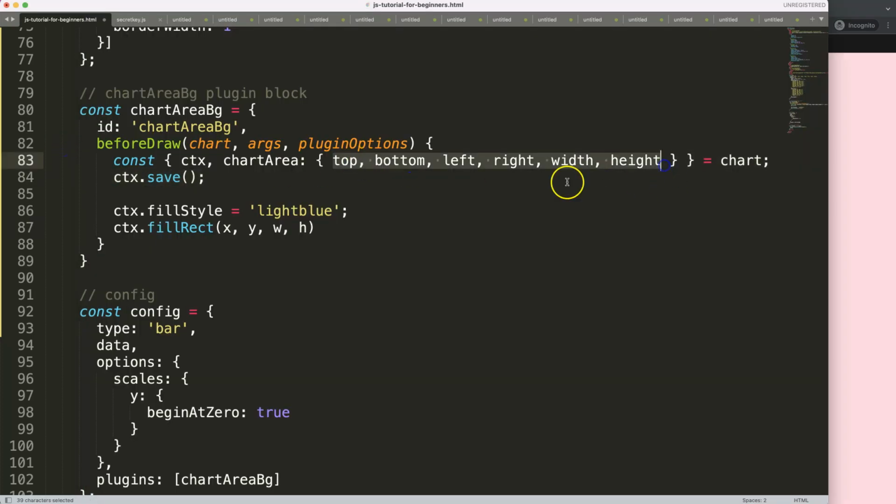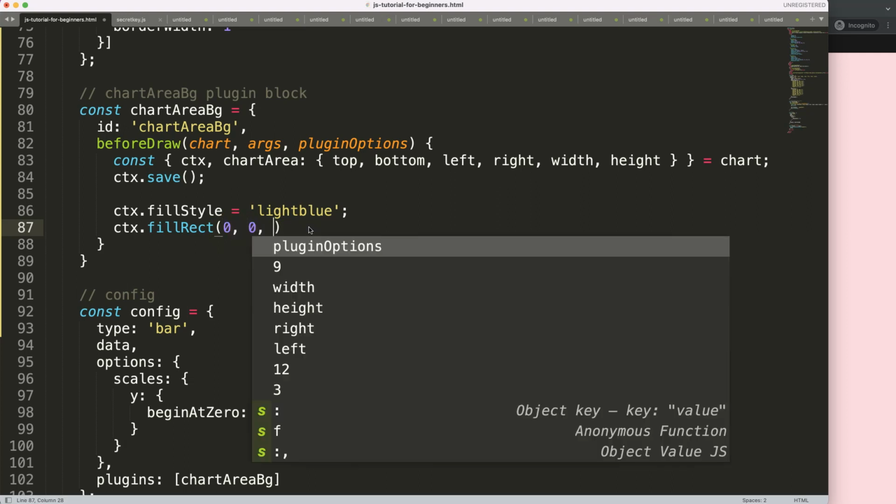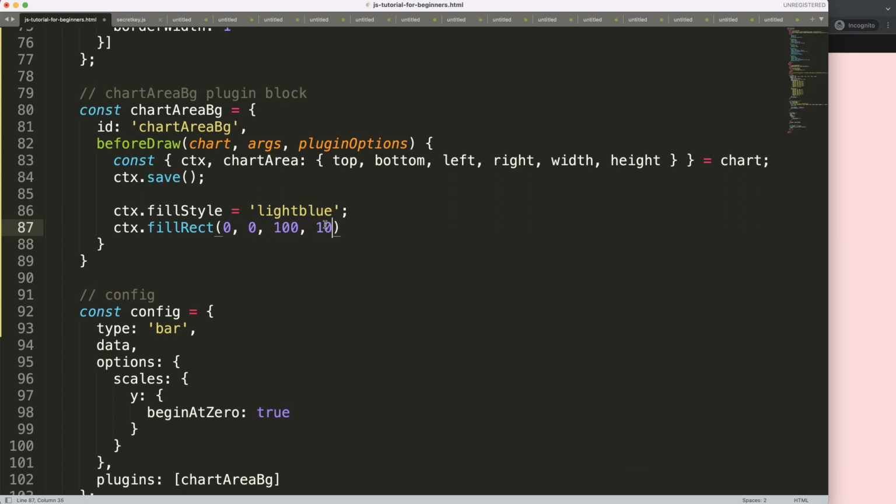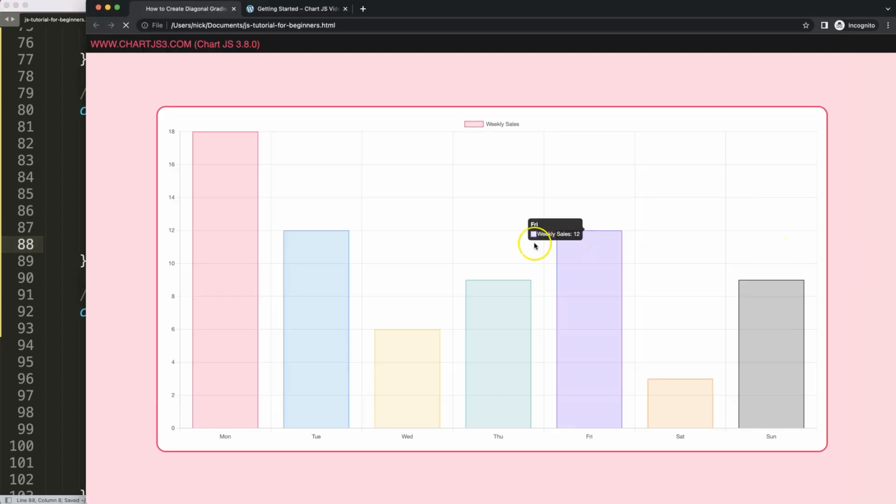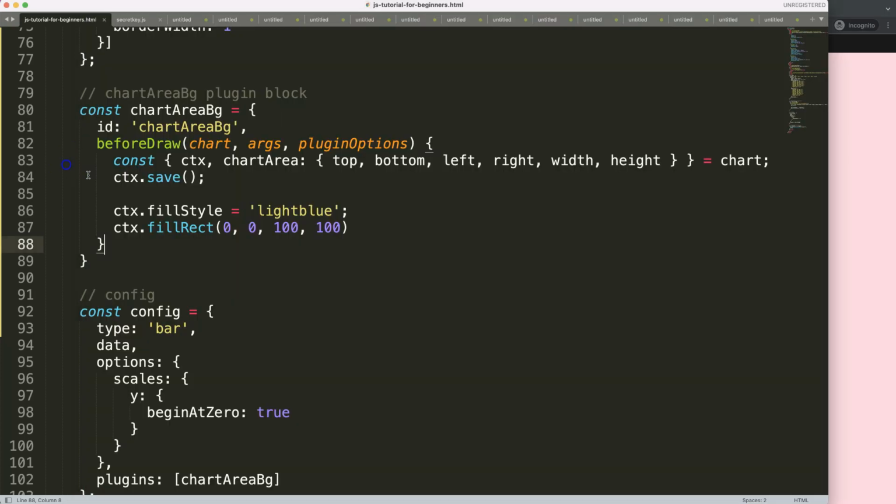Luckily we have the chart area that really helps us, but let me just give you a visual. Let's say here 0, 0, so x and y in the top corner, and then let's make this 100 by 100, so 100 in width and 100 in height. So we get a nice rectangle or square. As you can see here, it starts there. But what I want to do is start here. So how do we do that?